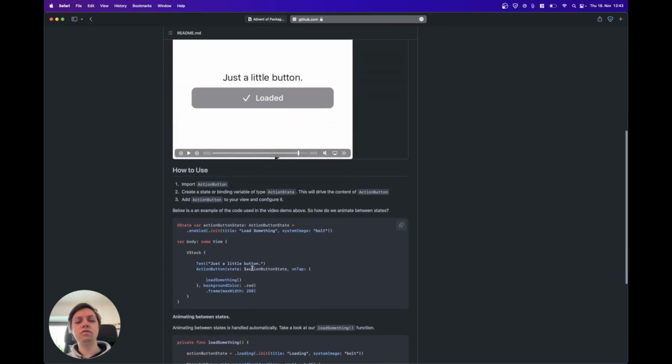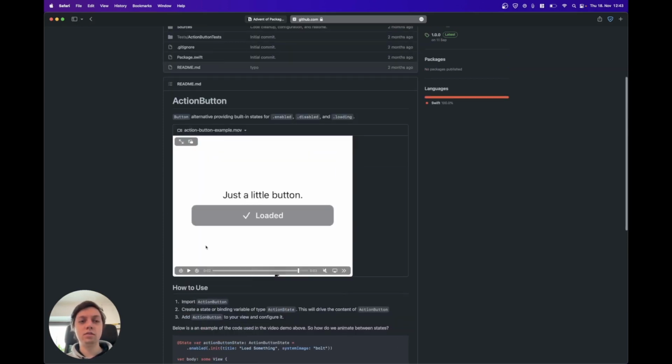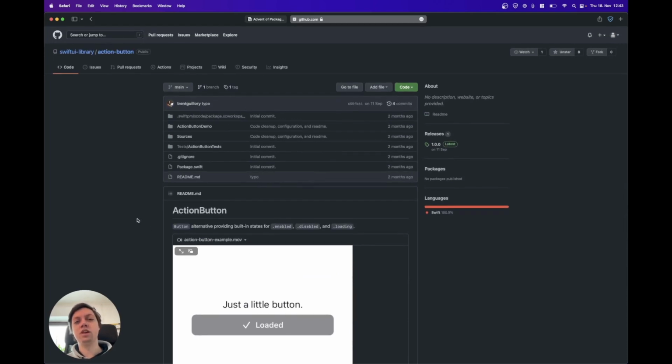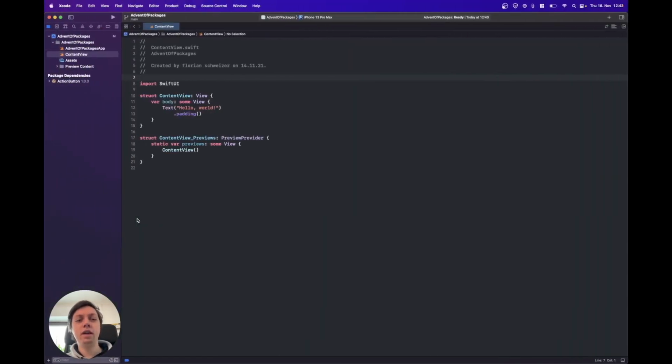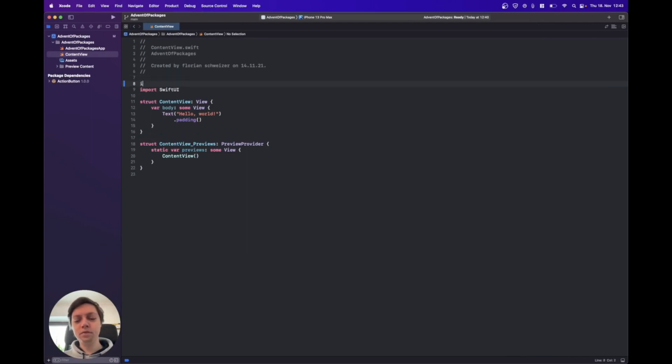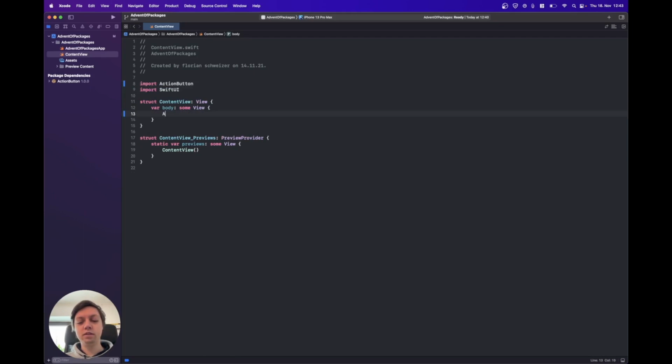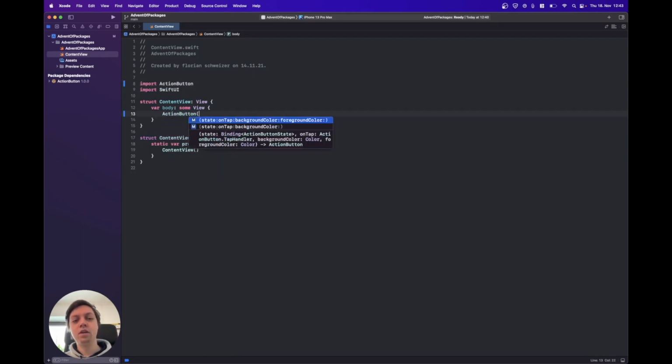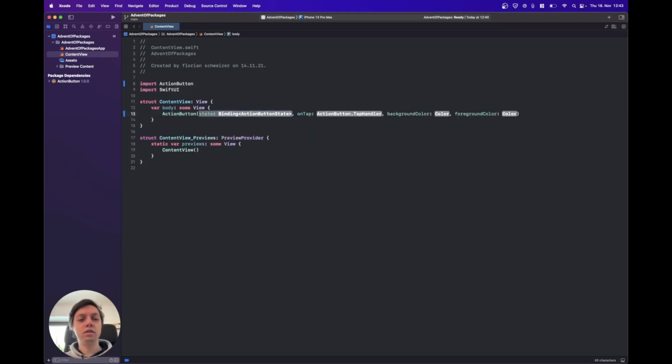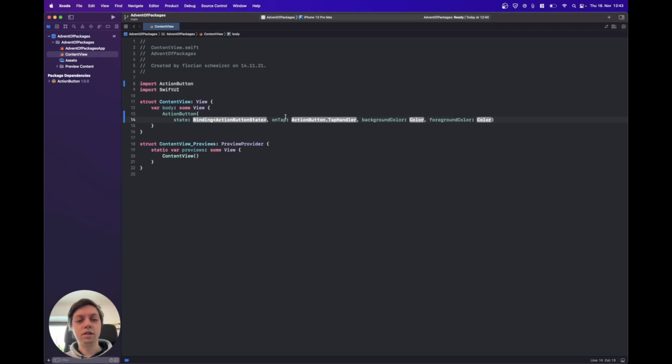And it's actually also very easy to use, same as all of the other packages from the SwiftUI library. And I've already added the package to this Xcode project. As you can see, it's just an empty project, so let's get right into it. So first of all, we want to import the ActionButton package, and then inside of our view, let's remove the text here, and instead of that, add an action button. You can see there are 4 different parameters that you need to pass in. So let's clean that up real quick.